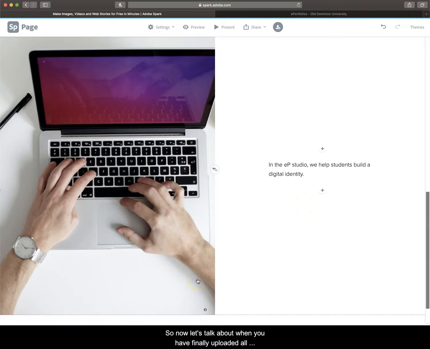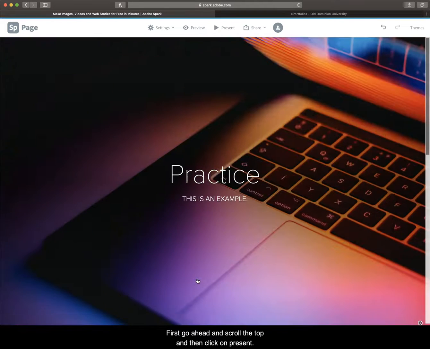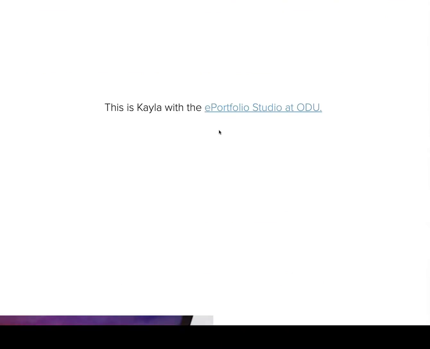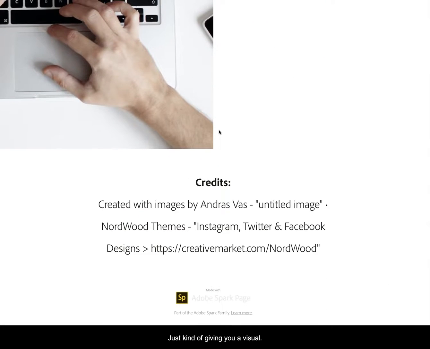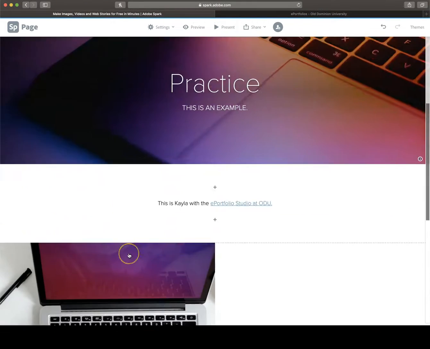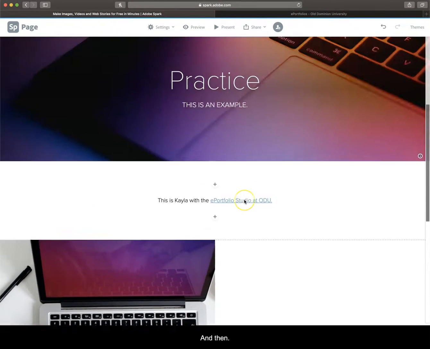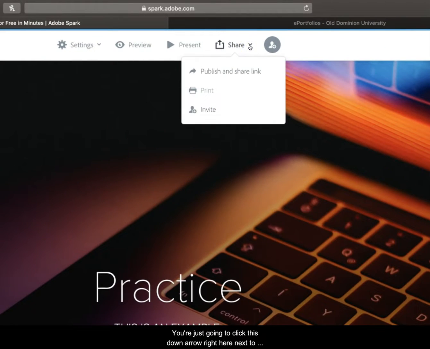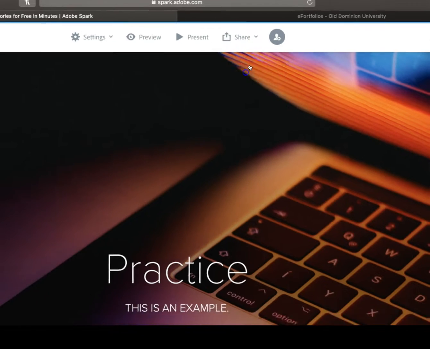So now let's talk about when you have finally uploaded all the content that you want to on your website and you're ready to share it. First, go ahead and scroll up to the top and then click on Present, just to make sure you like how the entire site looks. You can scroll through it, just kind of giving you a visual. Okay. Once you click Present, and then when you're ready to share it, you're just going to click this down arrow right here next to Share, and you're going to click Publish and Share Link.